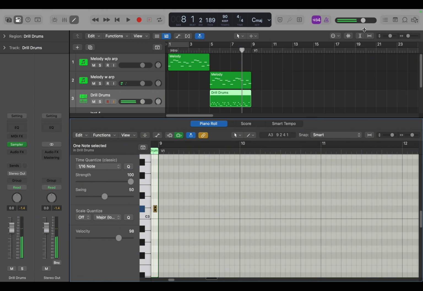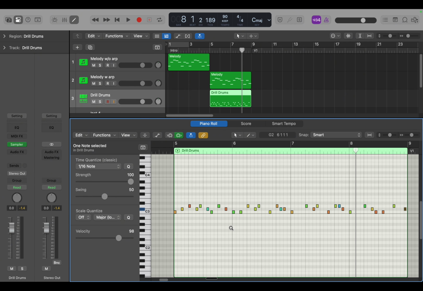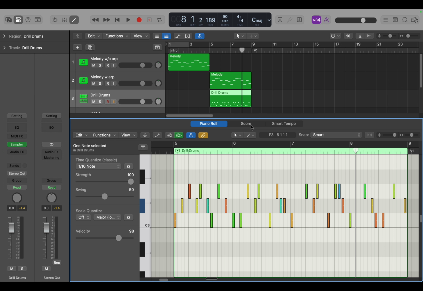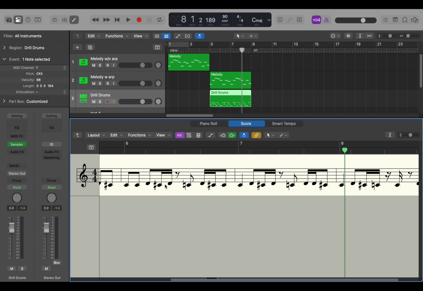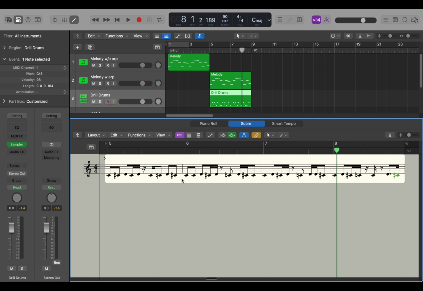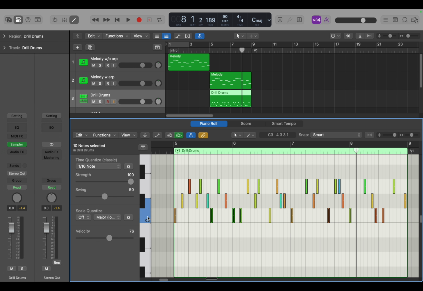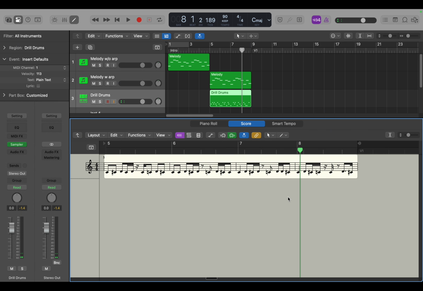Before I move on to the 808s, let me see what ChatGPT thinks of this. This time what I'm going to do is let it know what hit is what. So here I can see the C is a kick, the C sharp is a hi-hat, and the D is a snare. So I'm going to give it that information when I paste in just the score, so it knows what hit is when. This is a good way to do it.